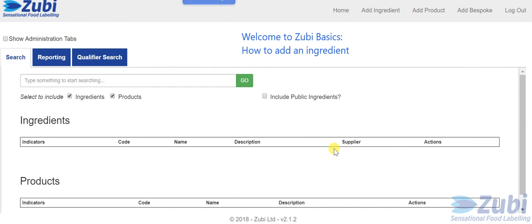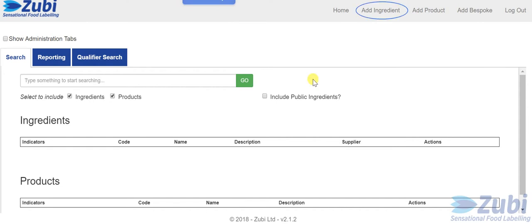In this video, I'll be demonstrating how to add an ingredient to your internal database within Zubi. This process is very easy. On the home page that you see when you log in, simply click on the Add Ingredient button.